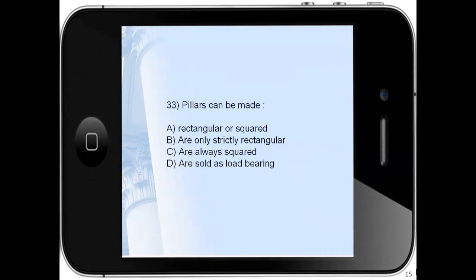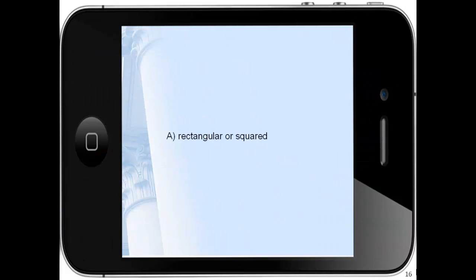33. Pillars can be made A, rectangular or squared, B, strictly rectangular, C, always squared, or D, load-bearing. Pause the video, make your selection, and come back for the answer. The answer is A, rectangular or squared.